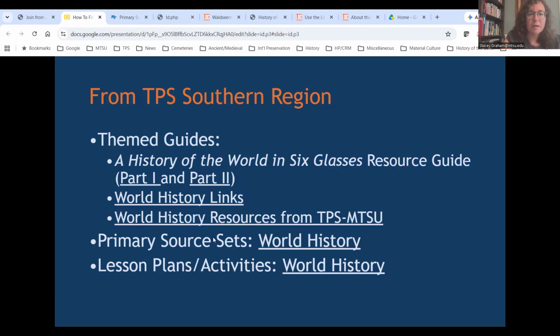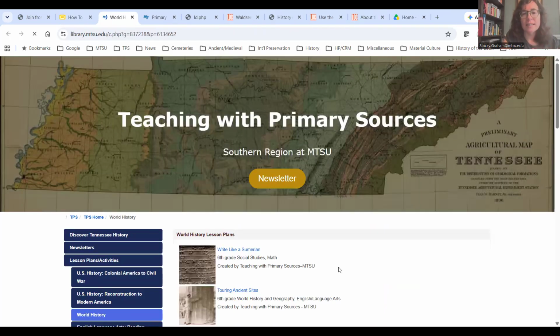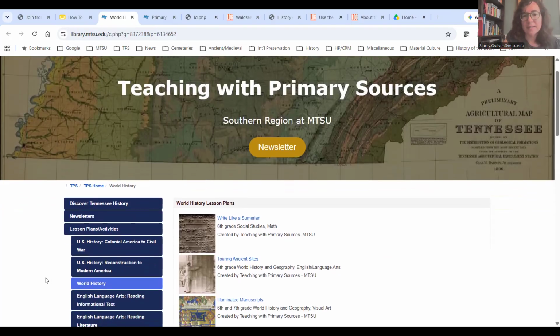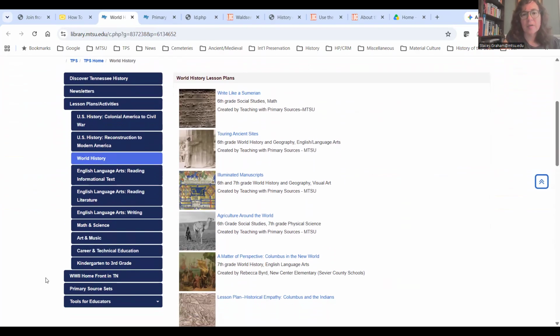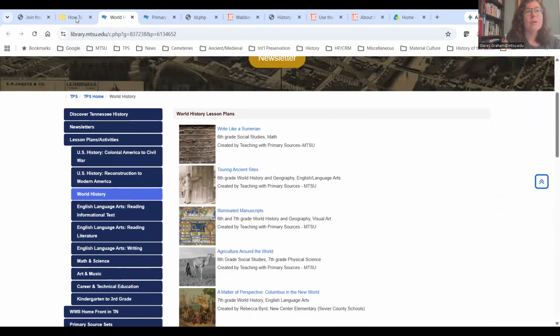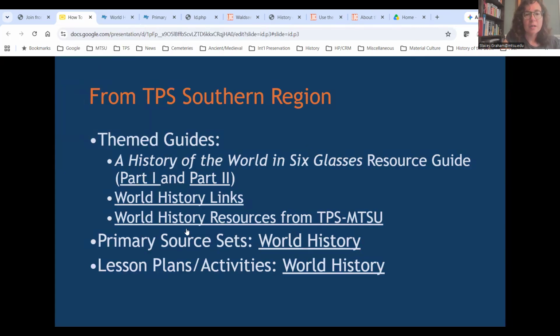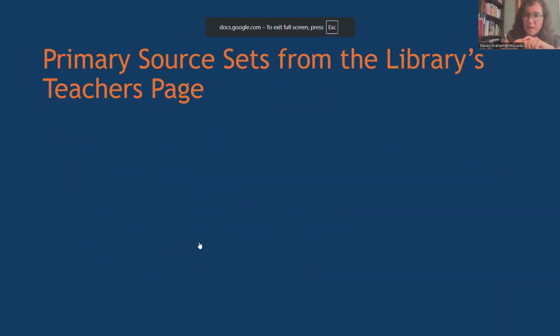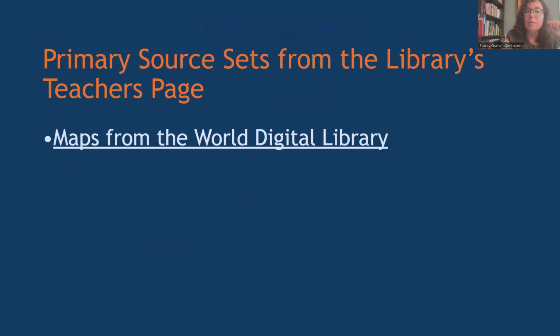Another thing that wasn't handy on these links guides was our lesson ideas and lesson plans that are on world history. So here they're all under this part of our menu, and you can take a look at those. Now, the Library of Congress teachers page, we already showed you on our links guides where we link to the lesson plans, but there are also some primary source sets. So these are just links to those right now.